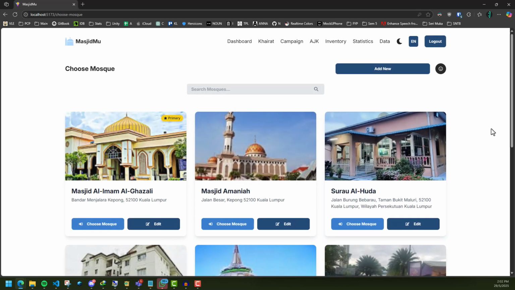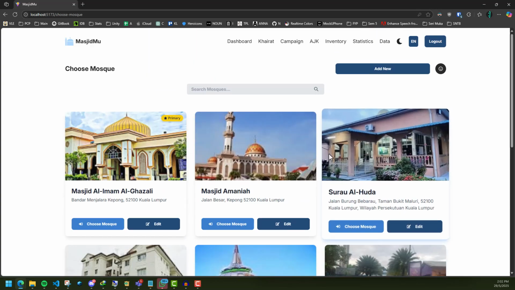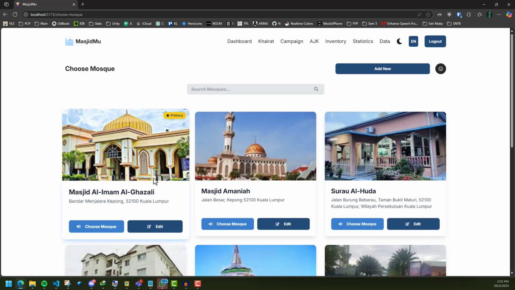So as you can see, our super admin has many mosques in it. Why is that? Because one mosque can contain many mosques below it. We give you the flexibility and ability to do that. For this example, it is a primary mosque. So let's try to choose this mosque.